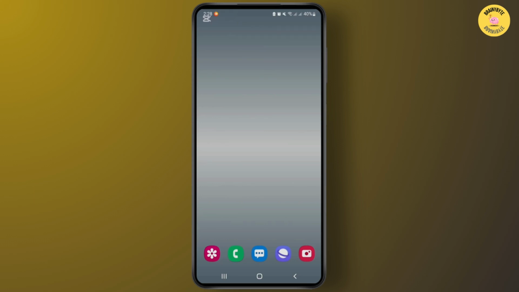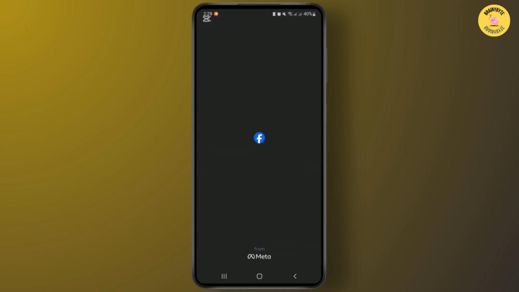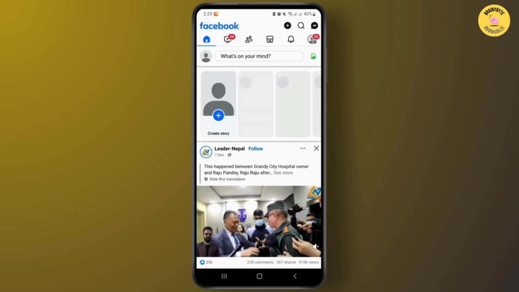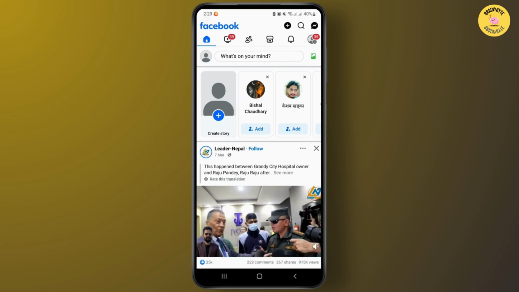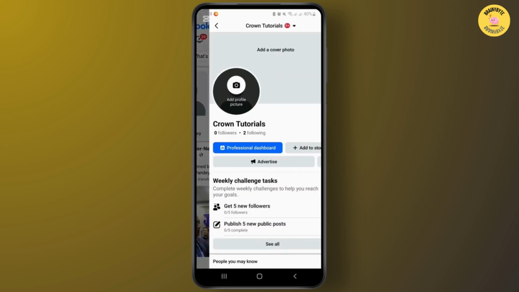Today I will show you how you can change the follow button to the add friend button on your Facebook profile. So let's get started. In this process, at first you'll have to open the Facebook app with your account. Alright, so now from here tap on your profile icon, just at the top left corner.